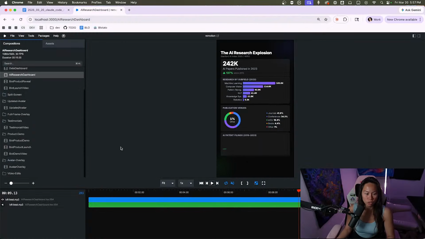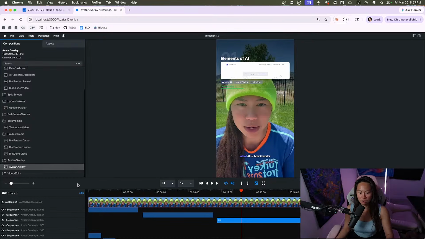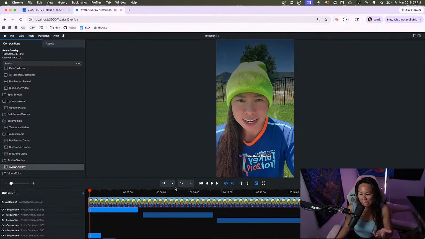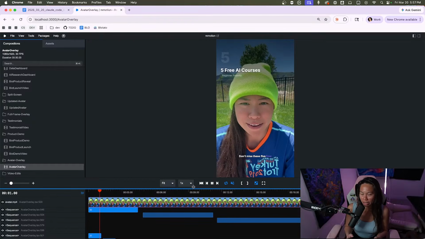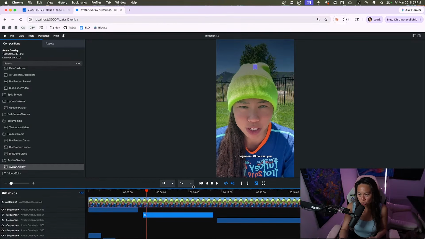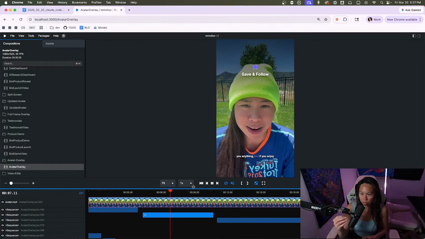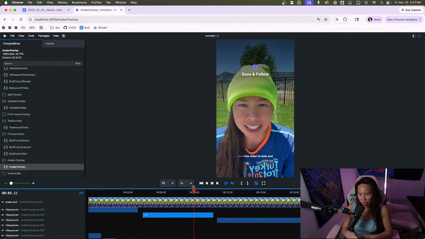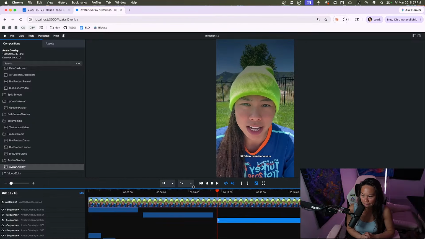Oh, avatar overlay. I don't remember. Oh, okay, great. So remember, this was the avatar video that I showed you earlier, and I was like, oh, the only thing it missed was screenshots from each of the courses. So I told Claude, go get screenshots and put them for each of the courses. Okay, so the first one will come up in a bit.